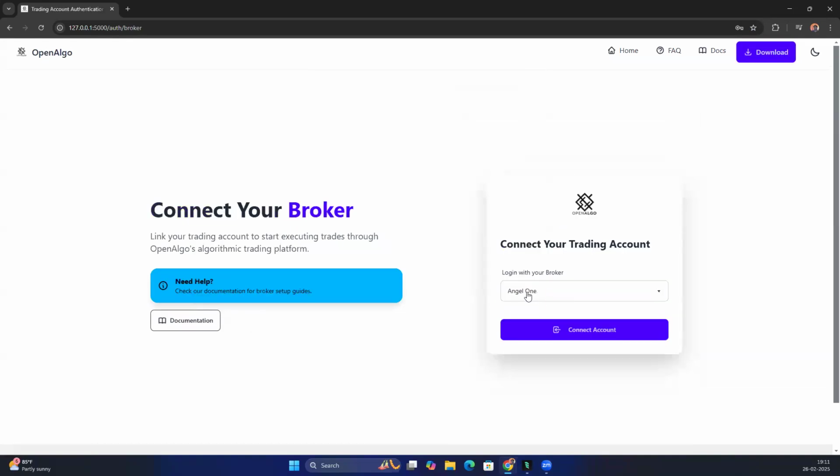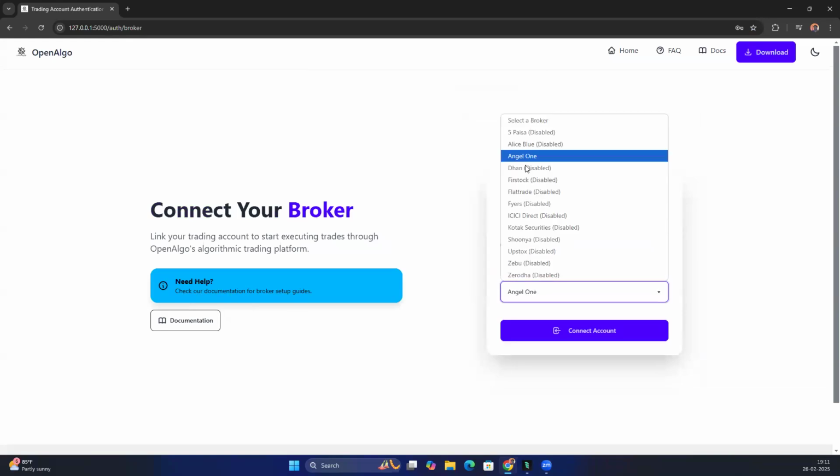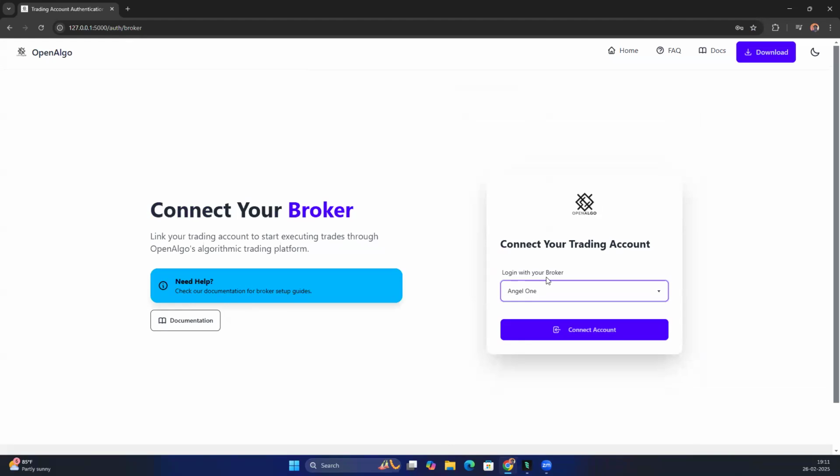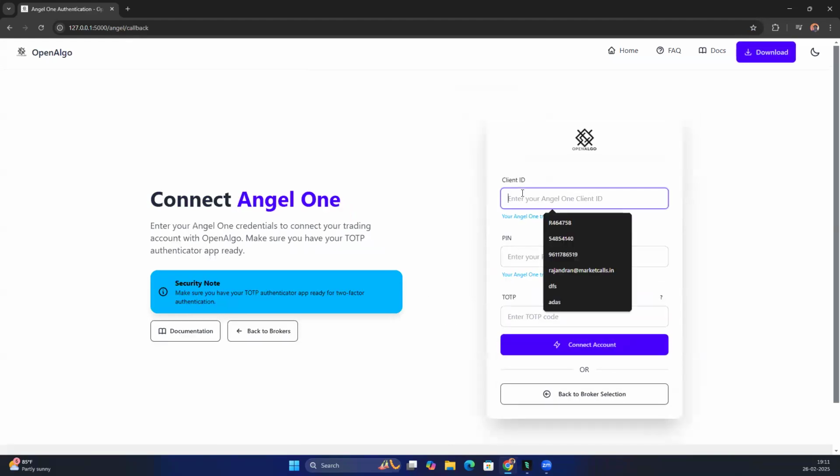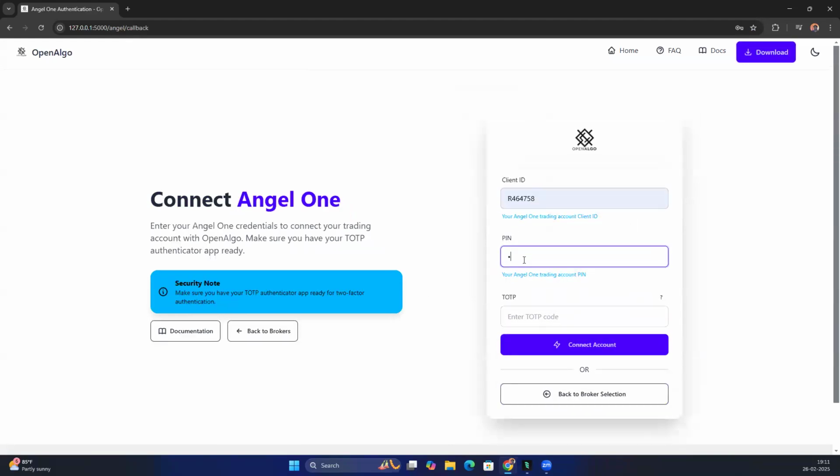Now, once I log in, it automatically detects which broker is connected. So other brokers will be automatically disabled. In my case, I signed up with Angel One. So let me connect with my account. Automatically, it's going to ask for the client ID, PIN details, and probably I also should be getting the TOTP. Just give me a sec. Let me open up my TOTP. I think this should log in. This is a test account, by the way.